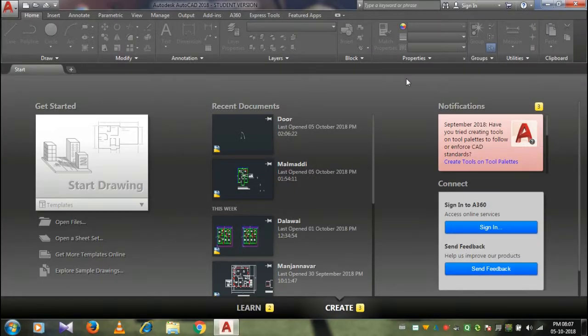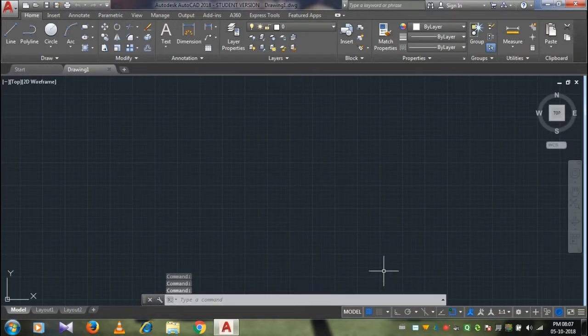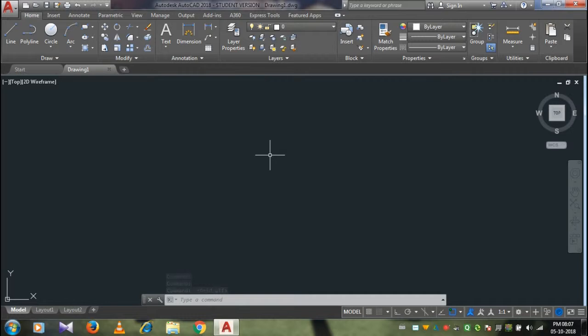Hi guys, welcome back to my channel. So today we are going to see how to set the units in AutoCAD. So open your drawing. So I'll do the page setups first. I'll switch off the grid mode as I'm not comfortable with the grid mode. If you can, switch it on.